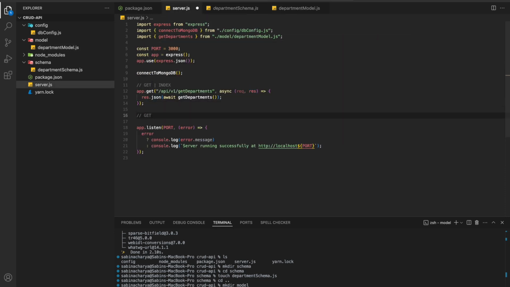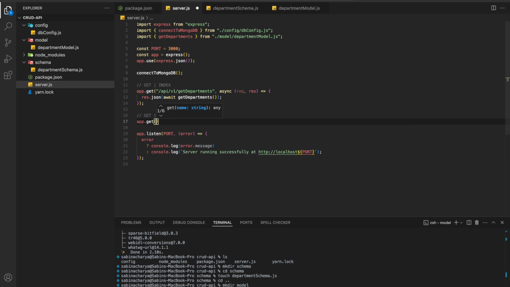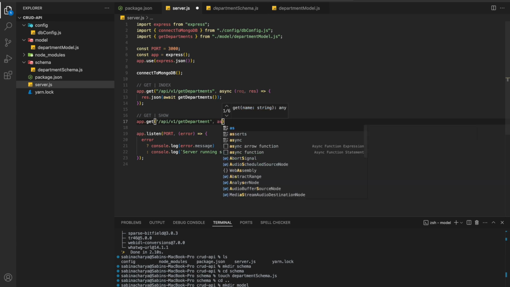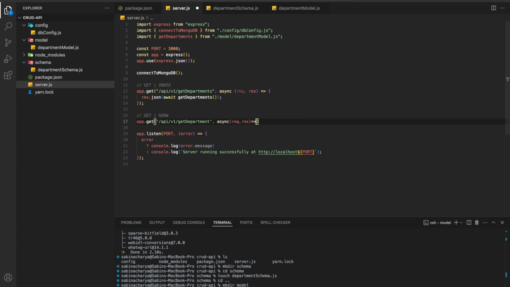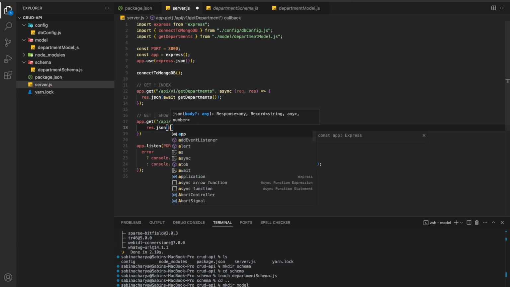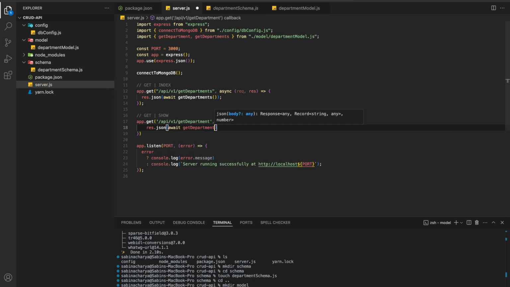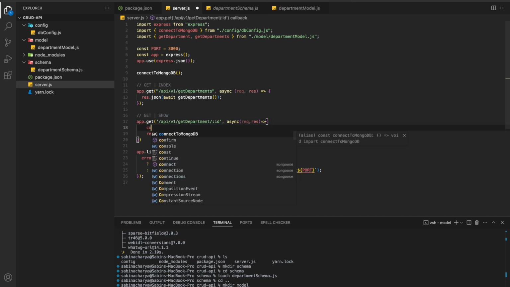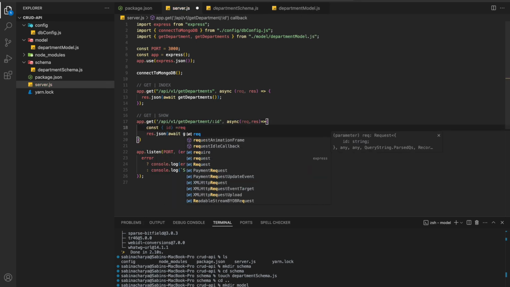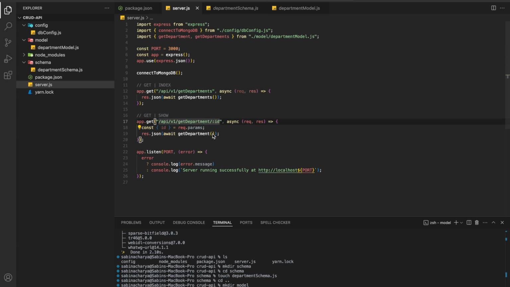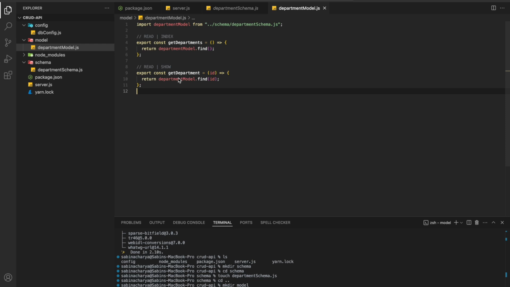Okay, so we'll be creating an endpoint for that. app.get /api/v1/getDepartment. It is an async process, and then we are going to await, and this is how we will be getting our ID: request.params. That's what we send to the model, which will then talk with the database and then send us a response back. Okay, so this should work.